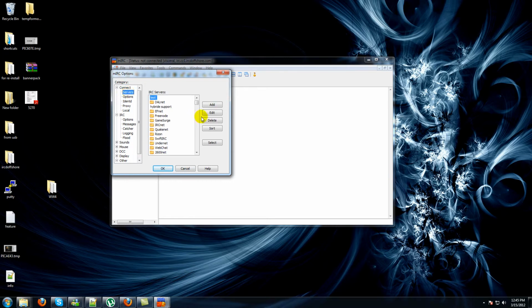Select servers. I already have a server made. If you wanted to add your own, which you will need to do based on the information that we sent you in your email, you'll just click add. You'll use the information you're going to see in the next window to add your server.